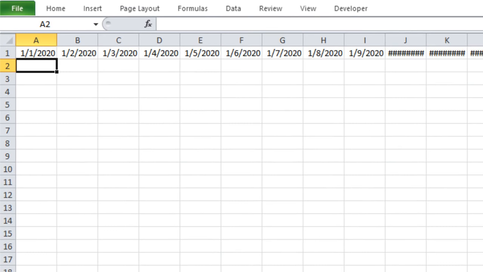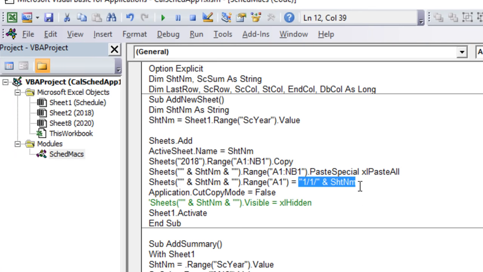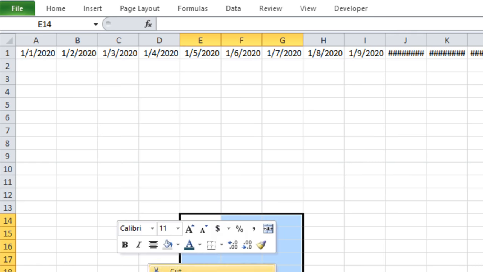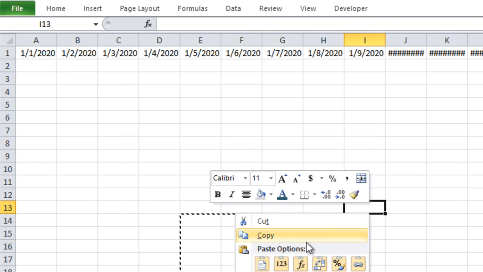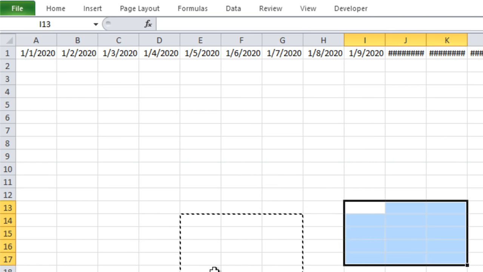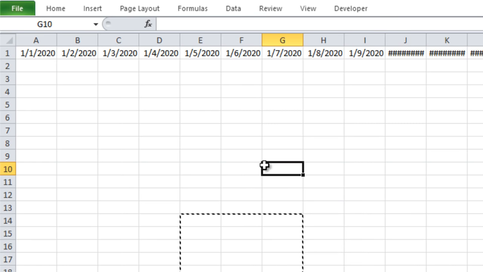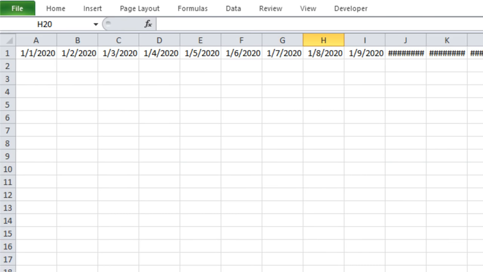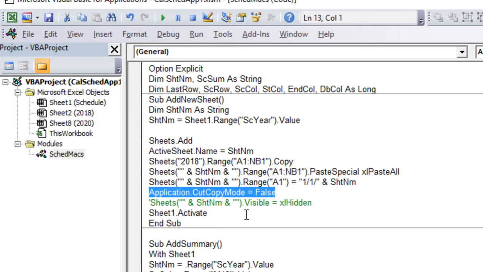I've done a lot of scheduling, and so I've really simplified this to make it easy for you. Then we're going to clear the cut-copy mode. You know how when you copy and paste something, you still have those dancing ants around? Application.CutCopyMode = False gets rid of that, just like double clicking gets rid of it. So that's why we have that line of code.